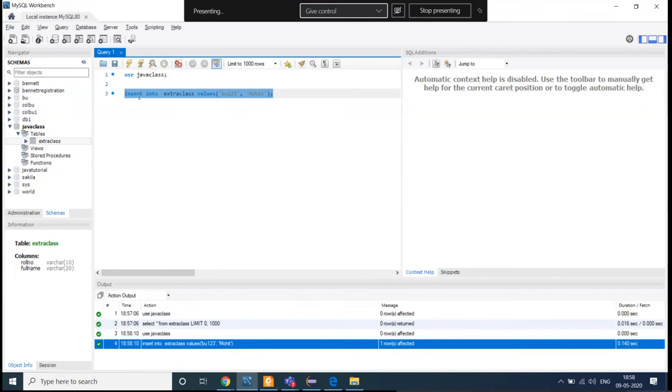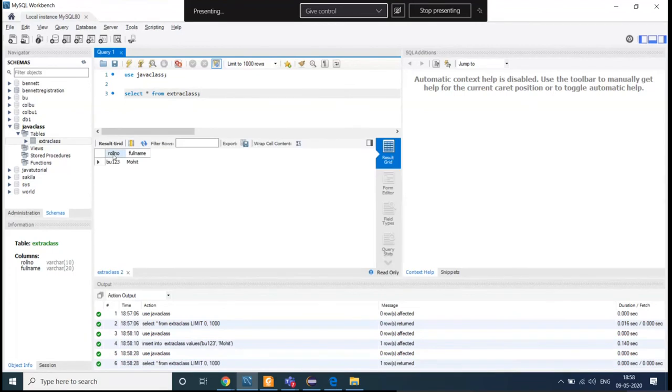Again, if I execute the same query, select star from your table name, extra class, I'm going to execute this query. You can see the entry, roll number, name, and the first entry is BU123 and Mohit. Okay.